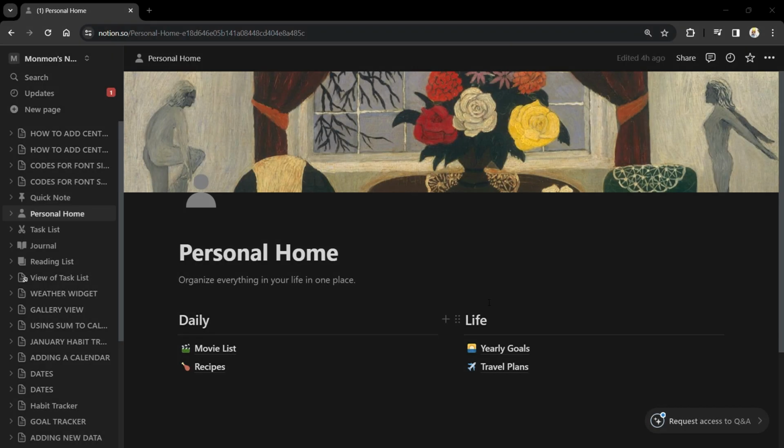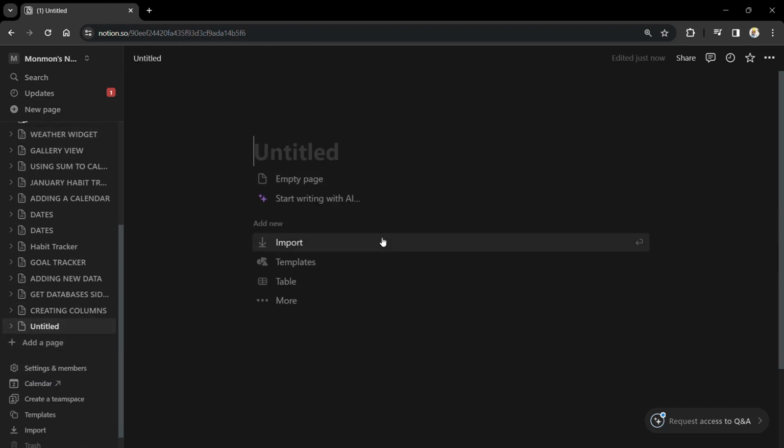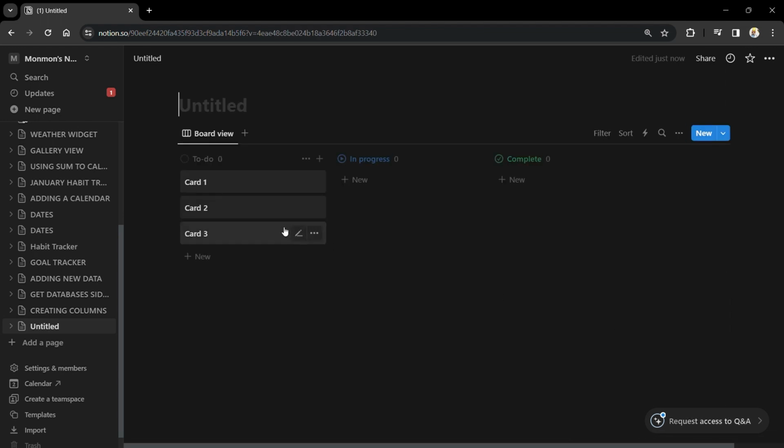So let's get started. Create a blank page in Notion. Create a new database board view. Edit a card by clicking on Edit, then open the side panel.